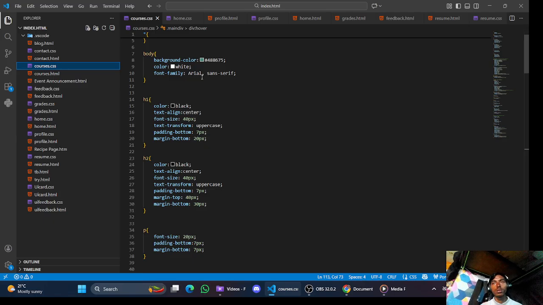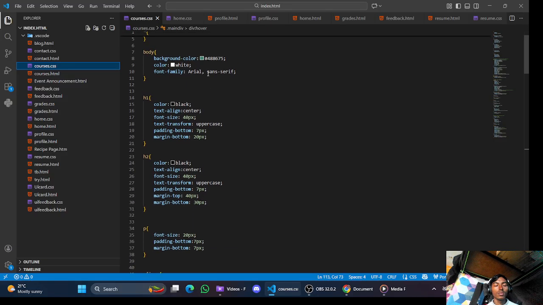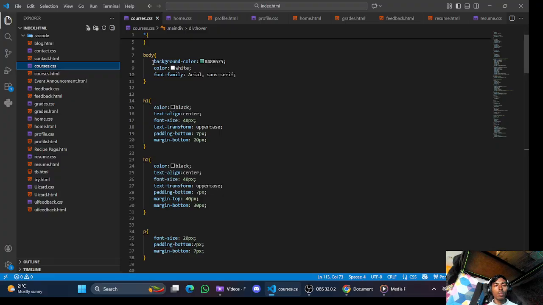you can use many types of browsers like Chrome, Firefox, Edge. What they do is they apply their default spacing, like default margin and padding. That's why we set everything to zero. Okay, here is the body, and this is an element selector.